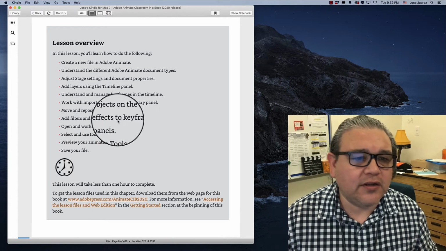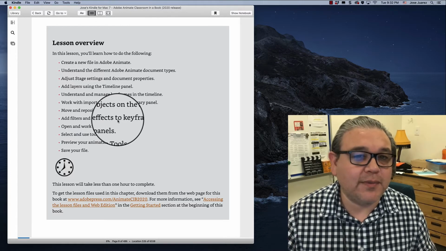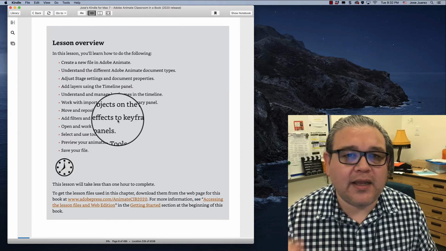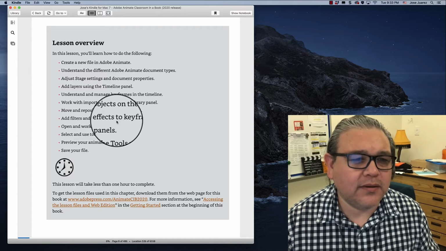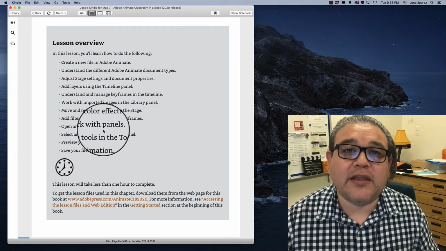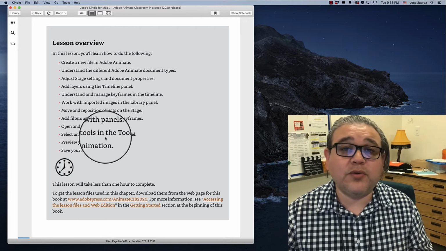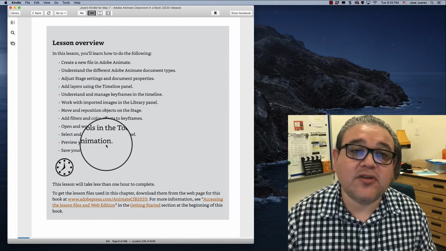Add filters and colors. You're familiar with filters because Instagram and TikTok and everybody has filters, but we have special ones that do a lot more than what the TikTok and the Instagram filters do. Again, we're going to look at the panels. We're going to know what a panel is. We're basically also going to look at the tools panel, and then of course previewing the animation, and then finally saving it. That's all within these lessons.